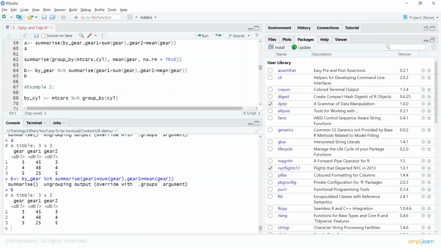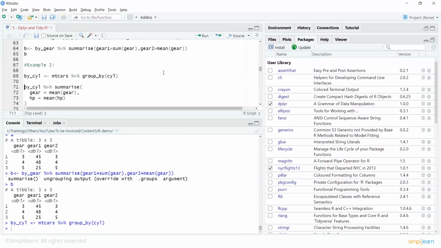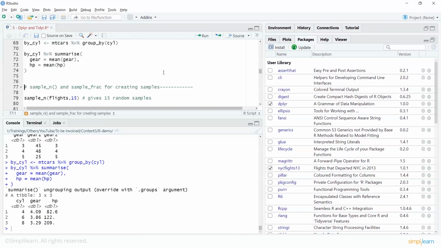Now here what we can do is we can group by cylinder. Say you might be interested in looking at data which is summarized based on the cylinder column, you can do that. And then for this by cylinder, I'm doing a piping where I'm using the summarize function, and summarizing will then be done based on the mean values of the gear column or the horsepower. So let's do this, and then you can basically look at the value.